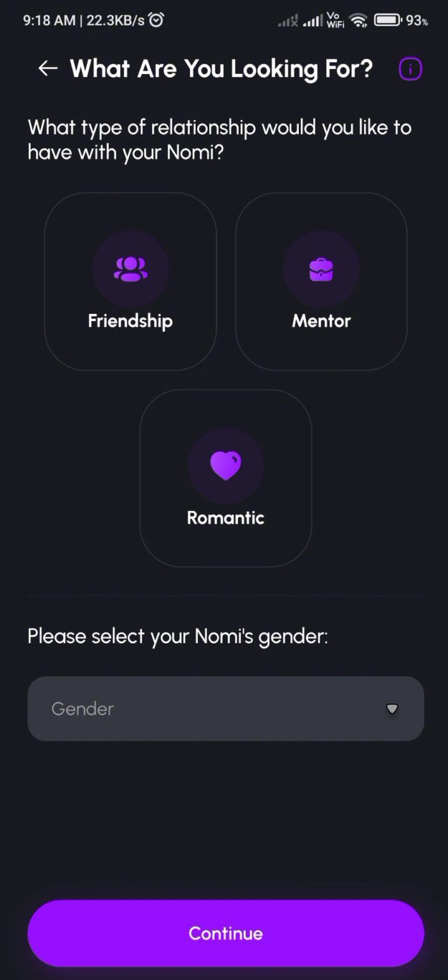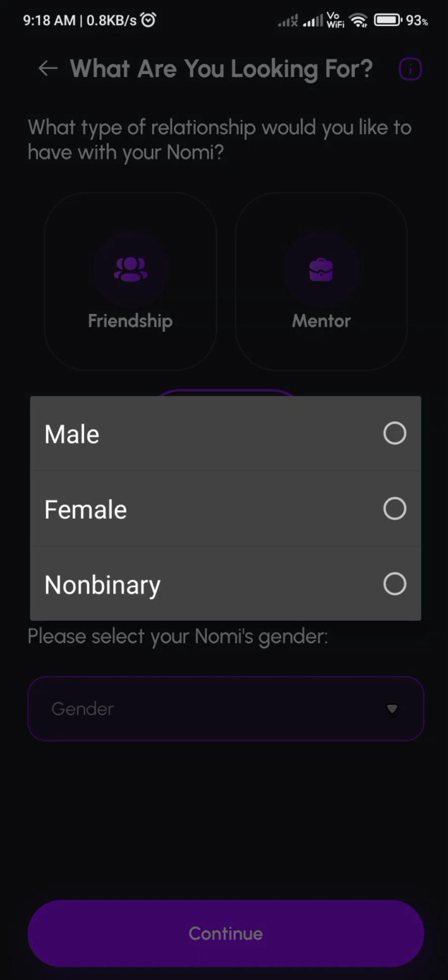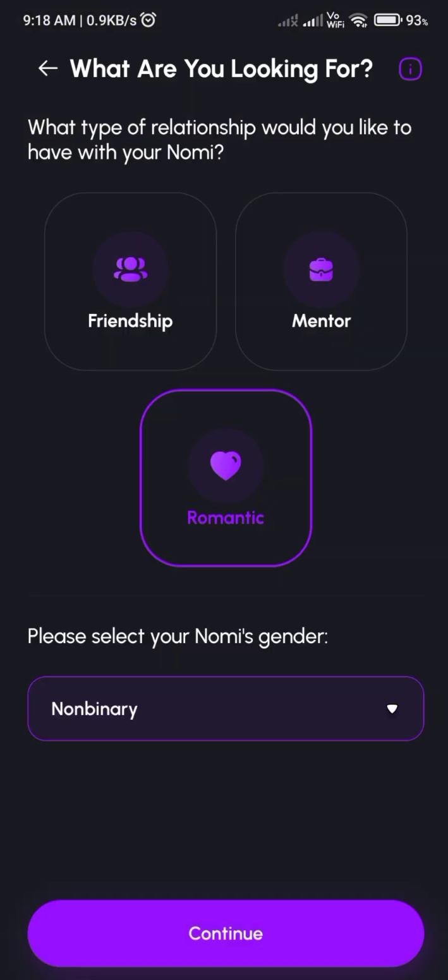They will ask you about what you are looking for. Press anything like friendship, mentor or romantic. Then you need to select your Nomi AI gender. After selecting the gender, press continue.